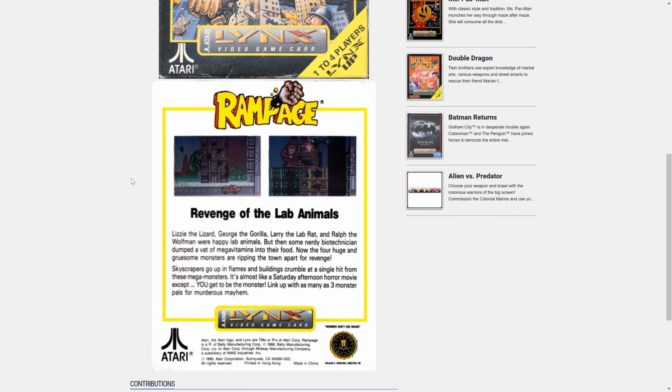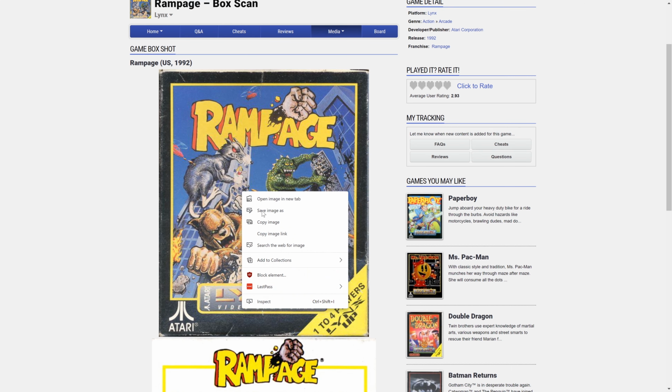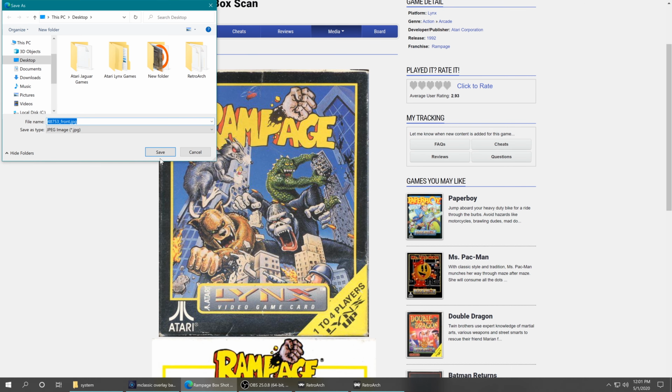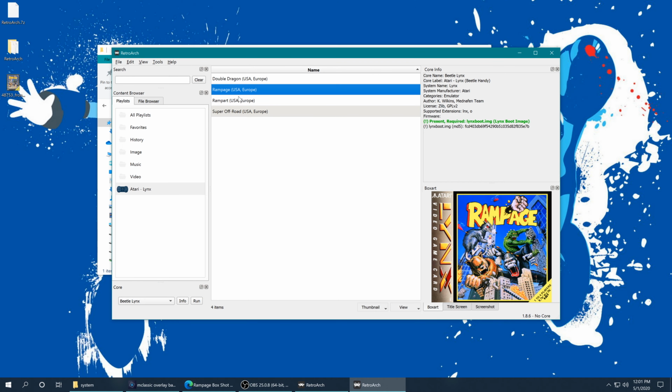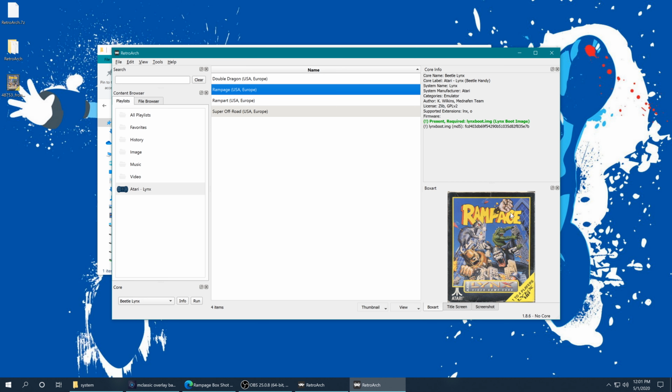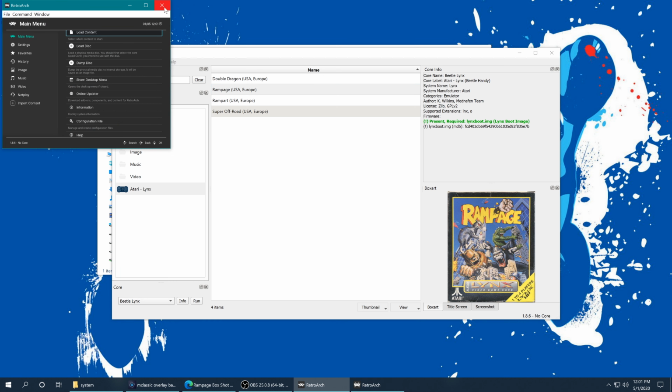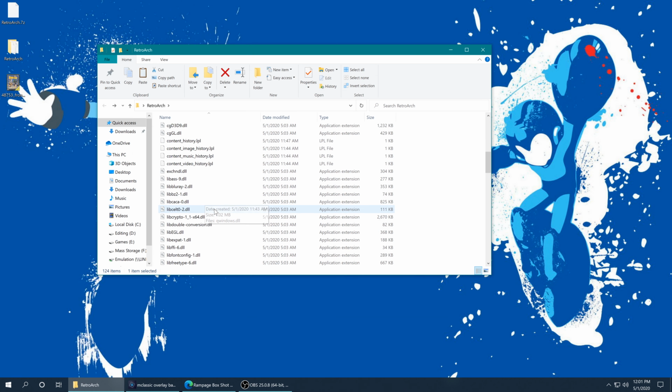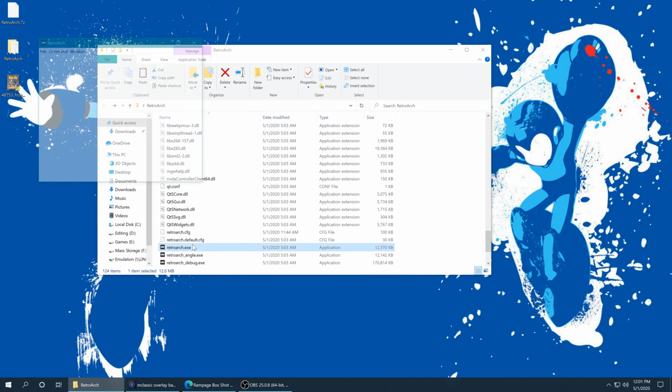So here is Rampage. Just going to go ahead and right click on this, save image as, save it to the desktop. And then go ahead and select Rampage from the playlist here, and then you can just drag the box art over on top of it and it will replace it, or add it if it wasn't there in the first place. Now to get this to show up in RetroArch, just close it down and start it back up.